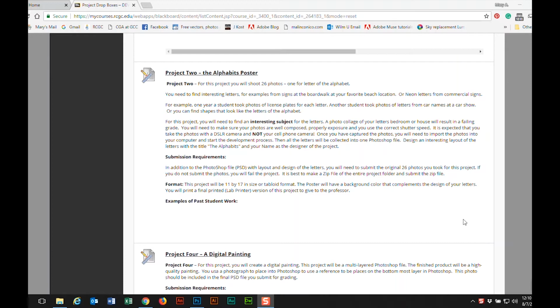So it's going to be 11 by 17 in format. You can make it landscape or portrait, your choice. And then you're going to print it out in the lab and mount it for us. In the video on the examples, I'll show you some good, some okay, and some bad examples.